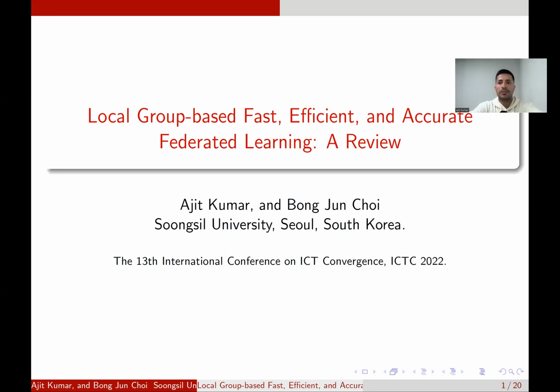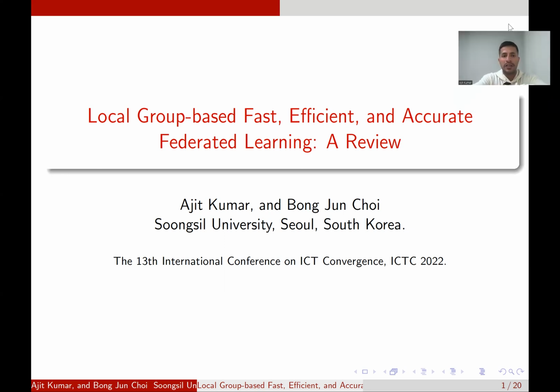Today I'm going to present my paper, poster category: Local Group-Based Fast, Efficient, and Accurate Federated Learning. It's a review of local group-based federated learning. This paper is co-authored with Ajit Kumar and Banjan Choi. We are from Sogang University, Seoul, South Korea.